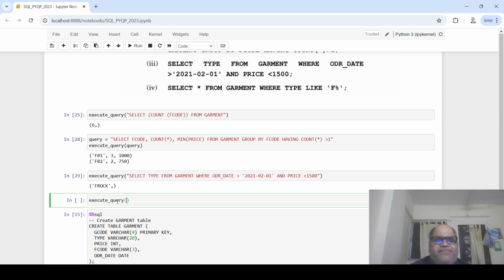So wherever you have percent, it means that from there on there could be zero or more repetitions of any alphabet. But wherever you have underscore, it means only one. Here you are saying that it should start with F followed by any character, right? Had it been percent F, it would end with F. And if you put percent on both sides, then it matches that particular string anywhere. Okay, so let us look at this.